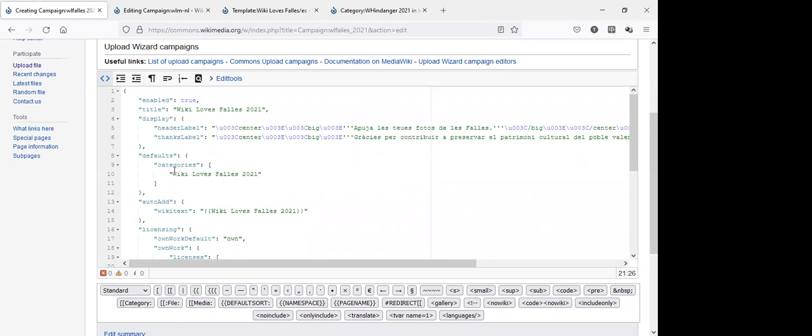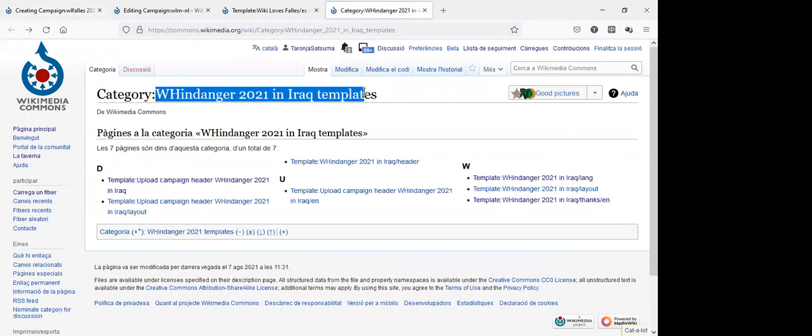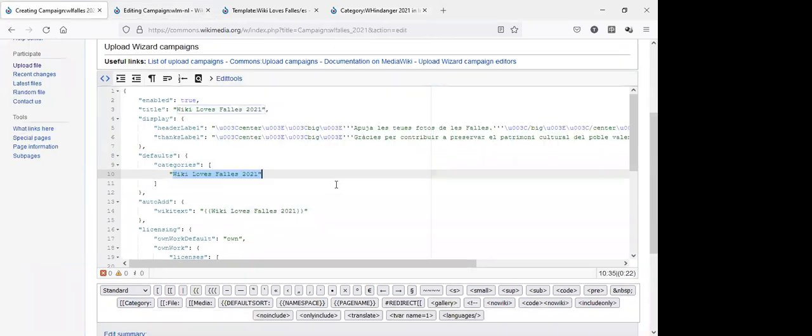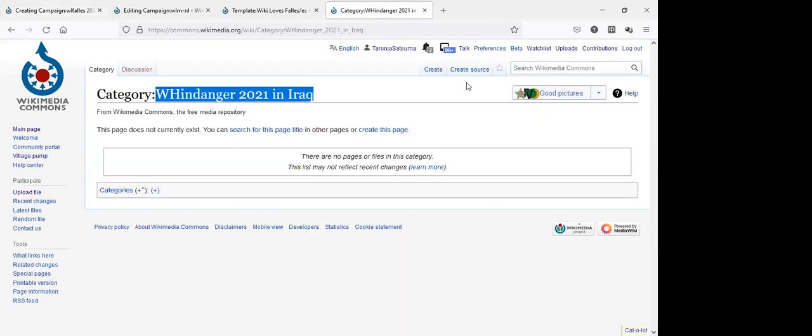No, you can decide. Here we have just added one category, but you can create several categories. Let's say we have here Wiki Heritage in Danger 2021. Well, we should have indeed that one, Wiki Heritage in Danger 2021 in Iraq. Why? Because this is a category for the templates, and here we have the category for the pictures. So we will take that category, let's imagine that it's already created, and we will paste it here, and that's it. We will have that category as default, and then each of the pictures will be categorized here.